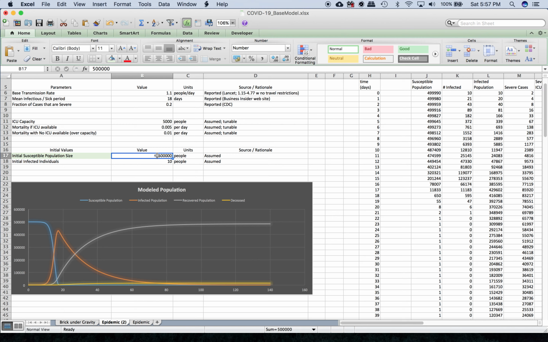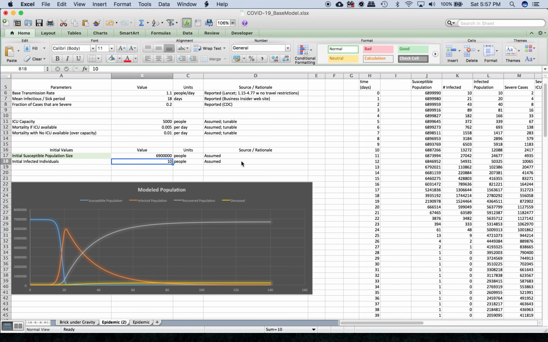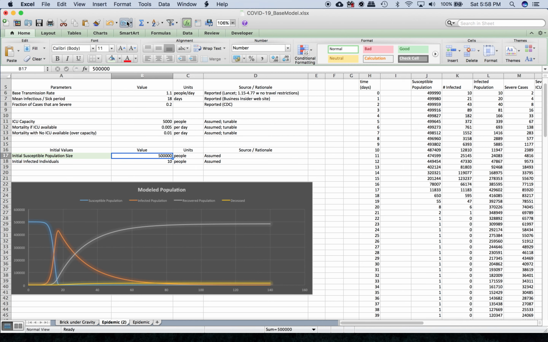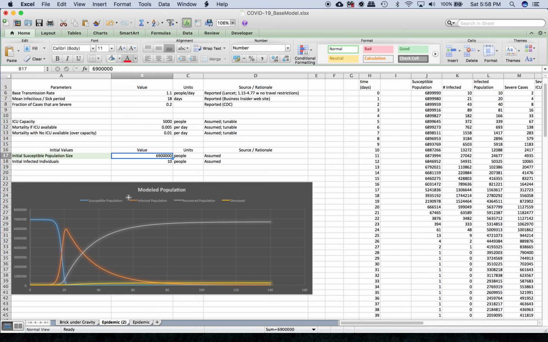So this was 6.9 million, so 6 million people. Looks right to be Massachusetts. And if you notice, the scale has changed here on the y-axis, but the general shape looks the same. I'll go up here and clicking this will undo it. You see that the model is somewhat insensitive to what the population is.